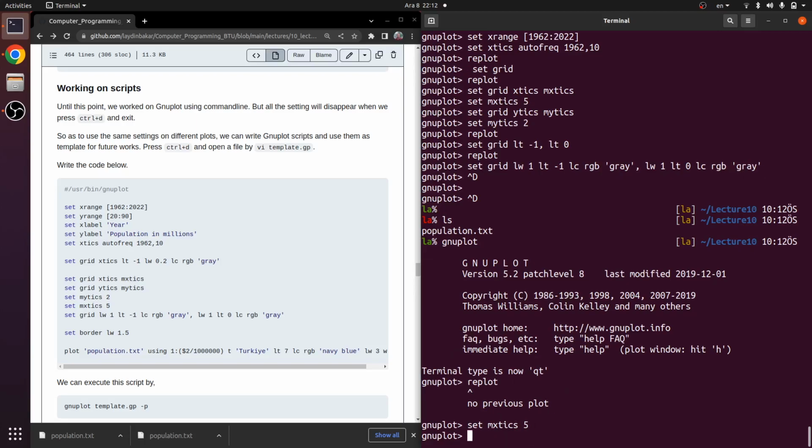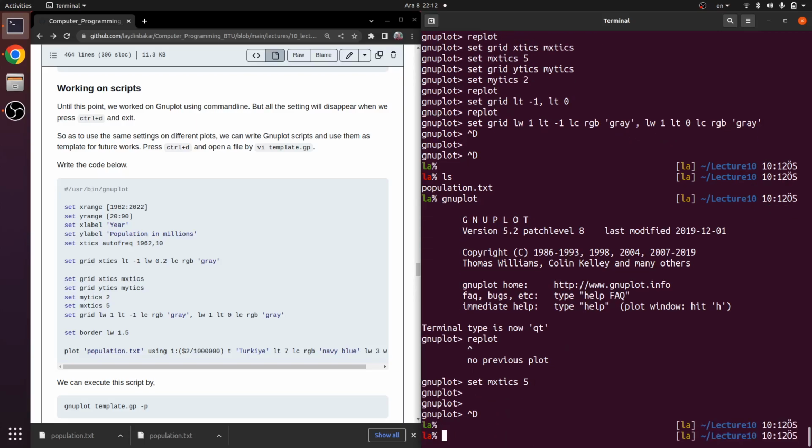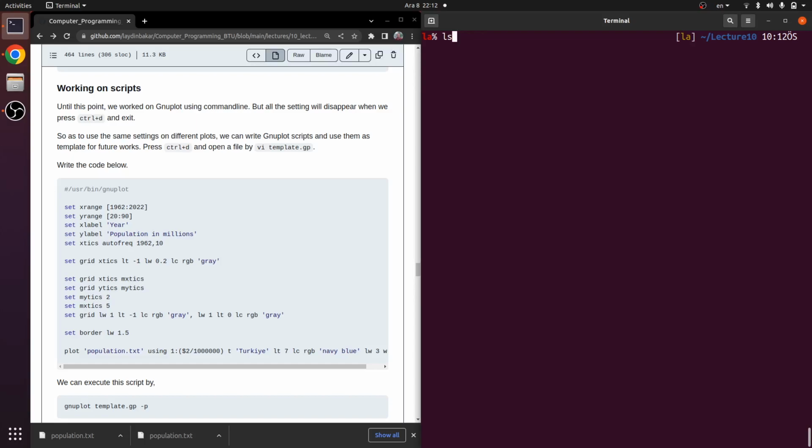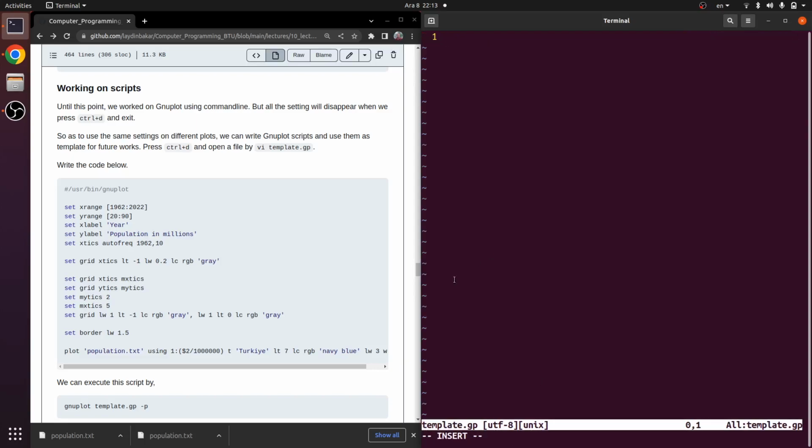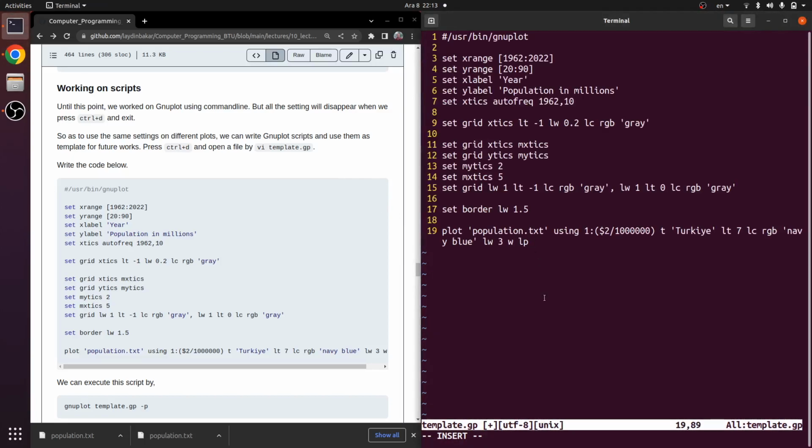But we can just prepare some scripts to make some templates for ourselves. So just type vi template, or any name, it doesn't matter actually, .gp for gnuplot, and then copy this code from here and paste it here.